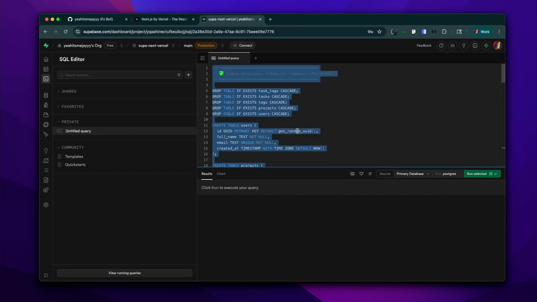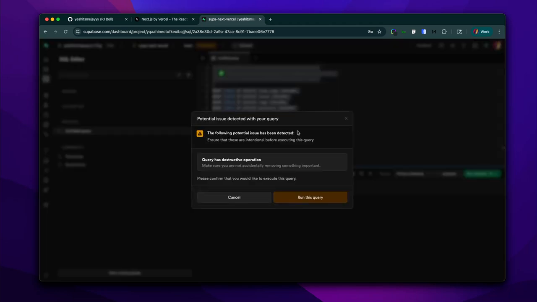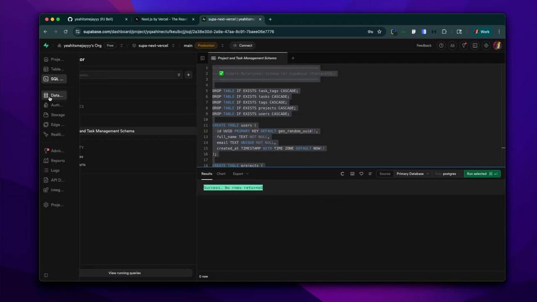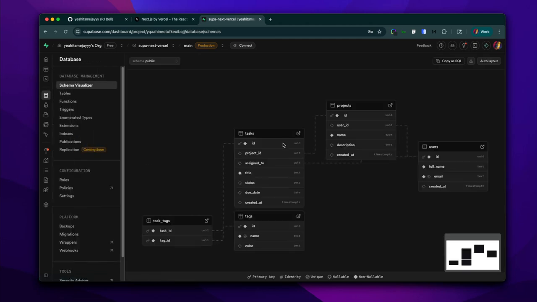So all you're going to do is copy this, highlight everything, Command Enter. We'll run this query, and all we're looking for here is success, no rows returned. And just to prove that this database was created, we'll come over here to Database, and we'll be able to see our whole schema here. Okay, beautiful. All right, now we're going to work on configuring our environment variables.